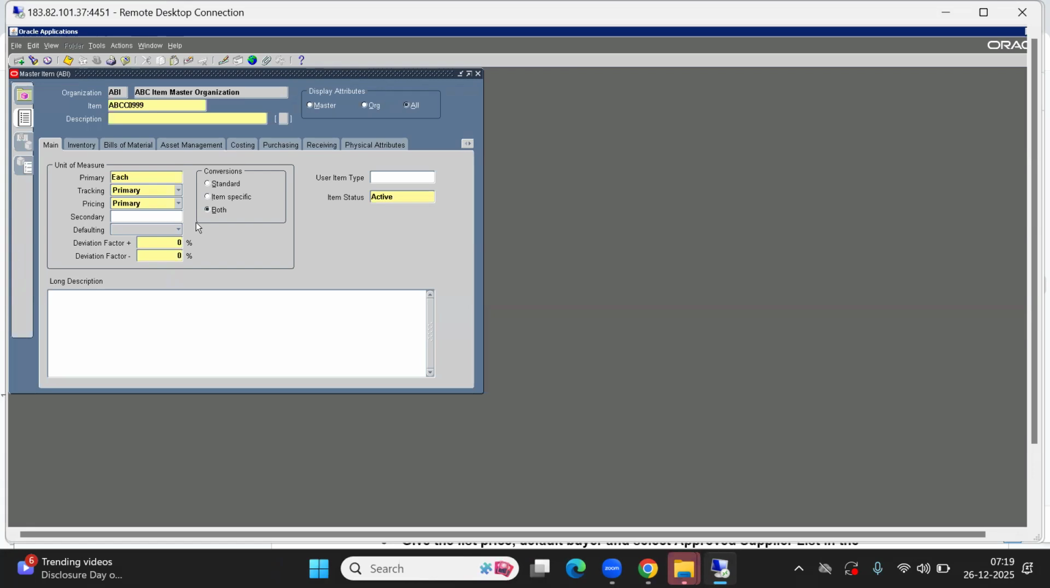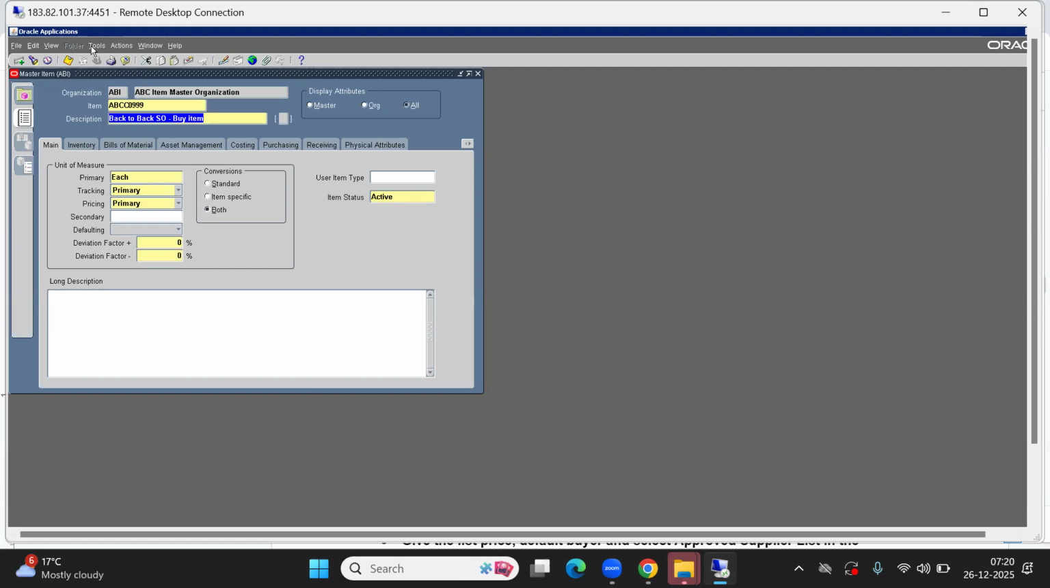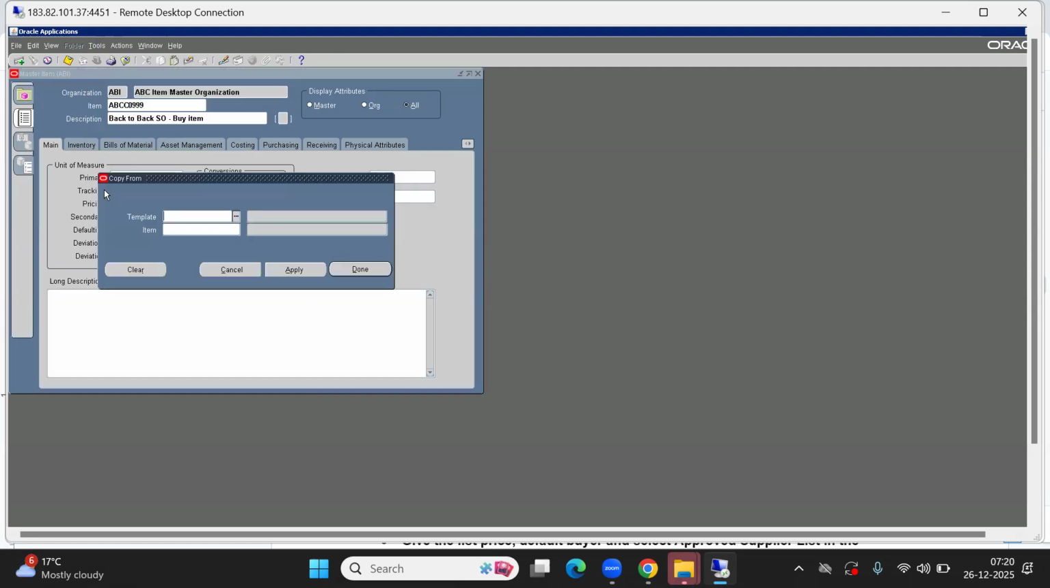I'll just mention it is a back to back, as some reference. Think of it as any component, back to back, buy item. Give the template purchased item, apply and done.